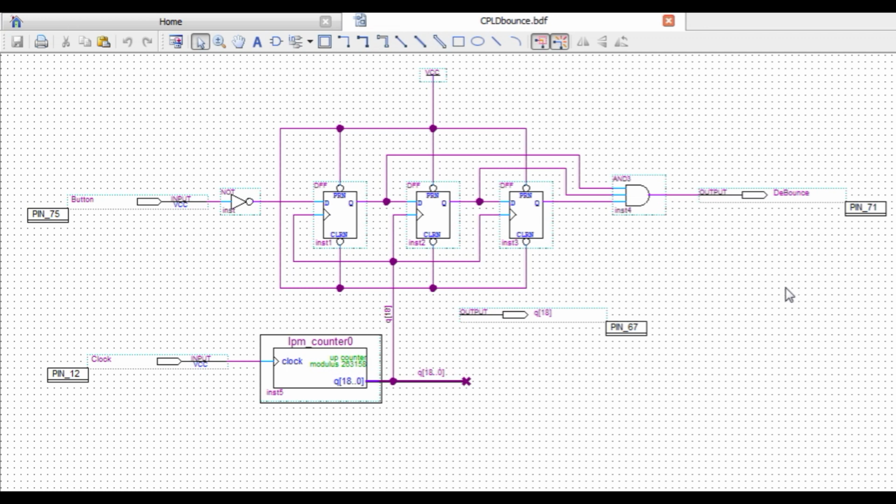Now you can see on the screen I have my three D flip-flops, that's my shift register, and there's my three input AND gate that's connected to the outputs of the three D flip-flops. And on the very left, I've configured pin 75 on my breakout board to connect to my push button switch and my pull up resistor. And on the very right, pin 71 is my debounce output.